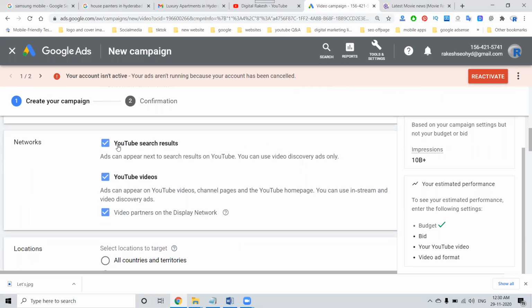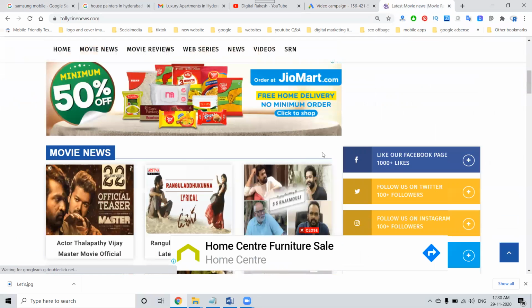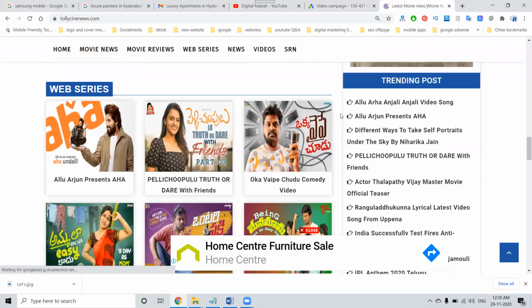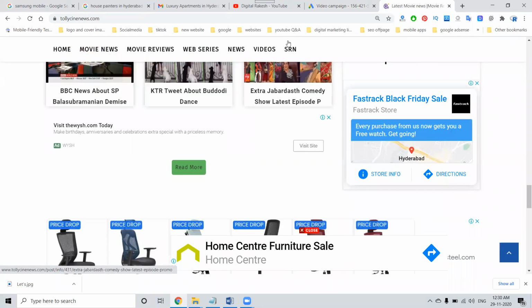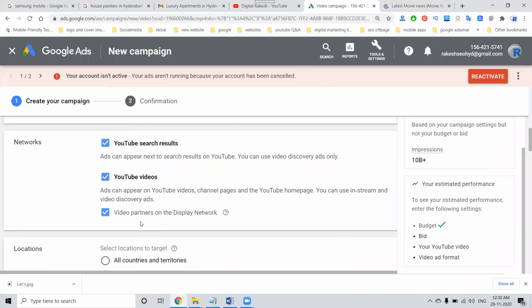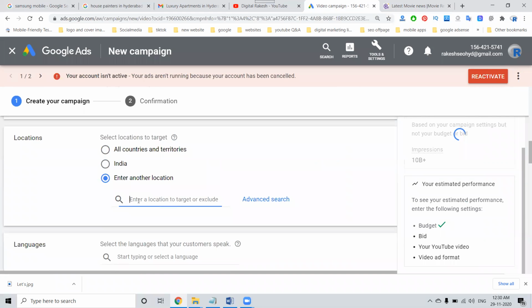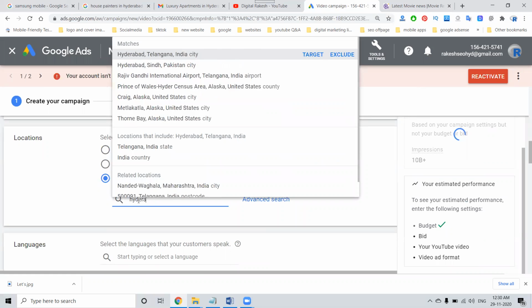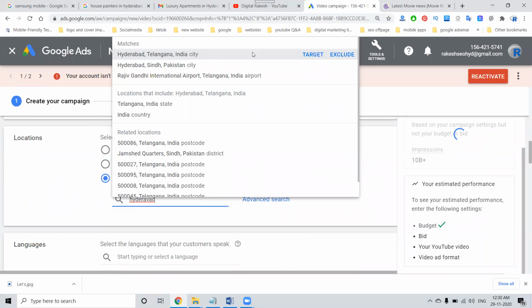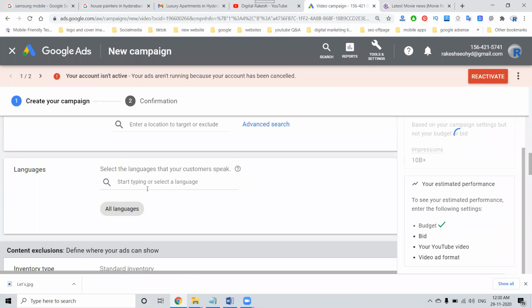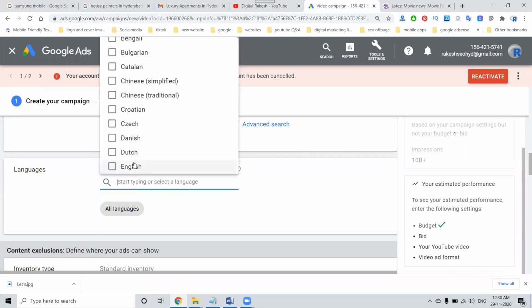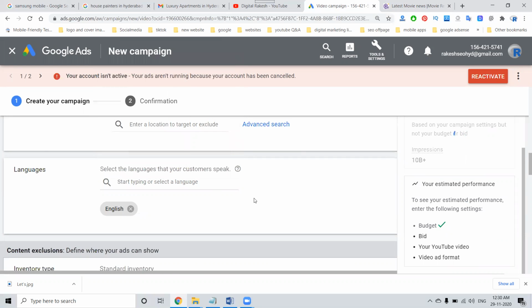Next, the network will show YouTube search results, YouTube videos, and video partners on the display network. Who will be marketing your particular platforms? Here we'll show the particular video on the option called video partners and display network. These are three options. Next, which country? I'm targeting only Hyderabad, suppose. Target it. Language: I'm not looking for all languages. English, so there will be only English.